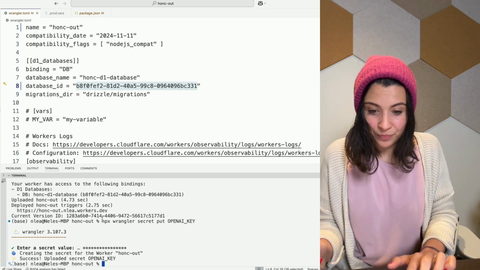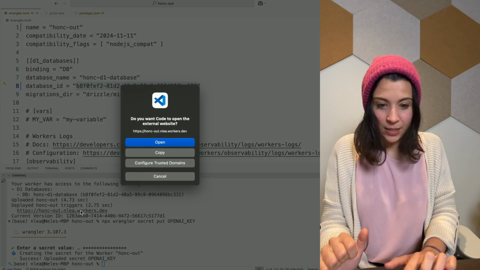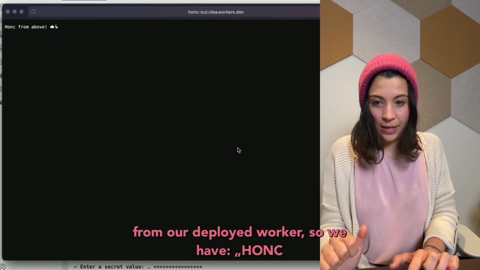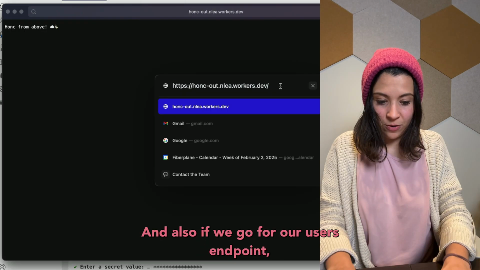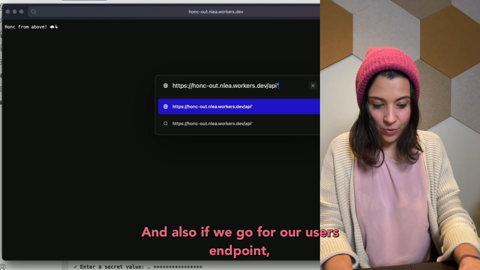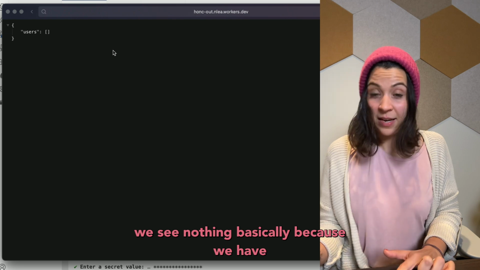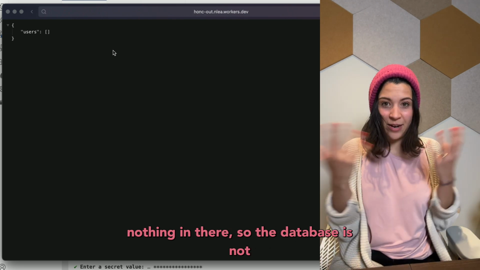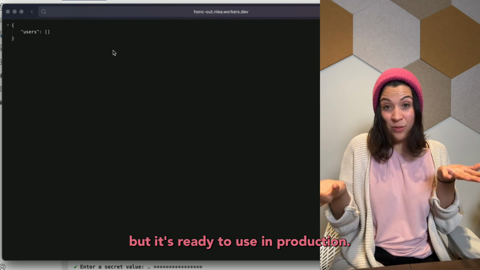So that means your worker now has access to that secret if it's needed in your code base. And now let's visit our worker. So now we can also visit the URL from our deployed worker. So we have HONC from above. And also if we go for our users endpoint, we see nothing because we have nothing in there. So the database is not seeded here, but it's ready to use in production.